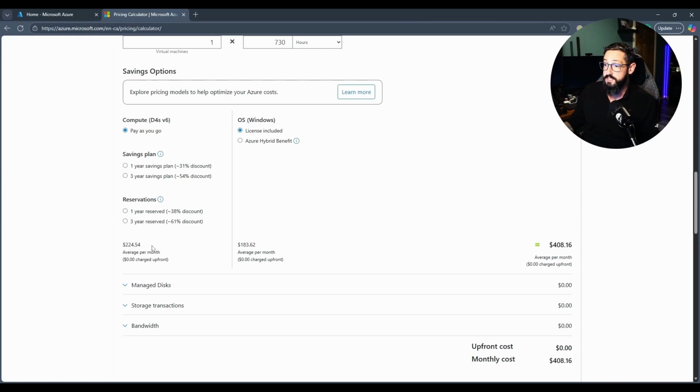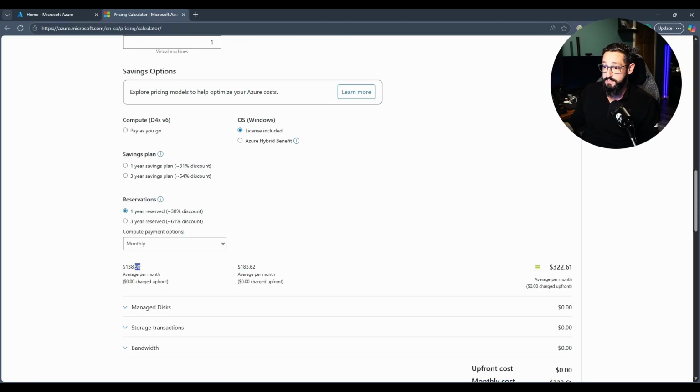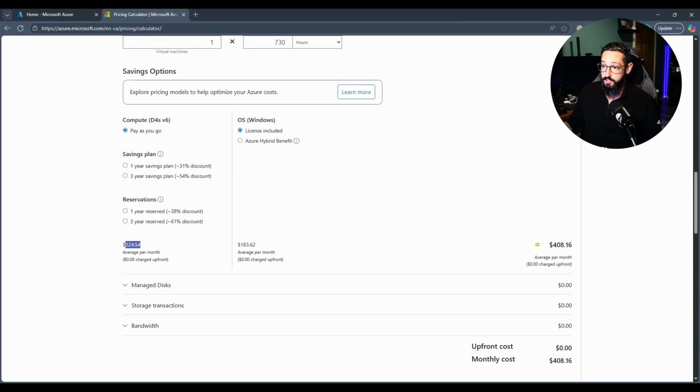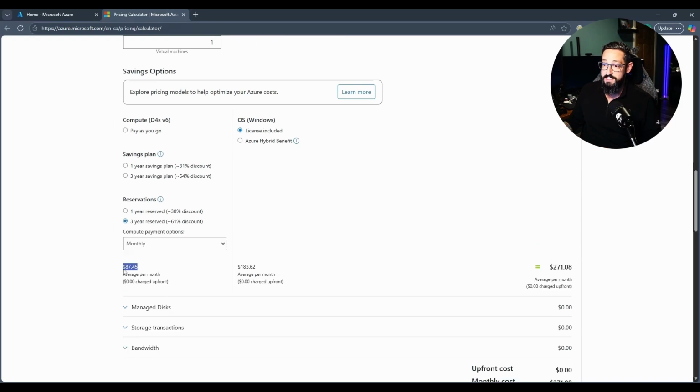So the easiest way: this $224.54 Canadian on a 1-year reservation will receive a 38% discount, which will be $138.98, or a 3-year of $87.45. This is the important part to pay attention to. If we're trying to figure out the variance, it is going to be $224 discounted down to $87. So that'll be the discount, or the variance.